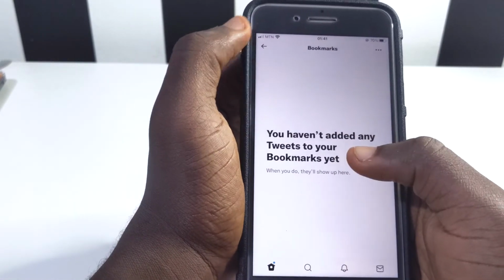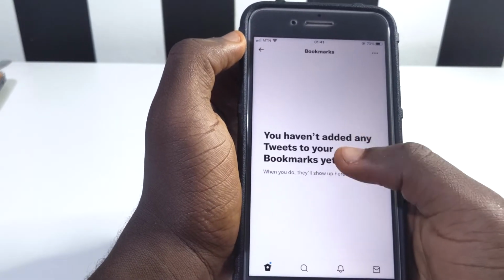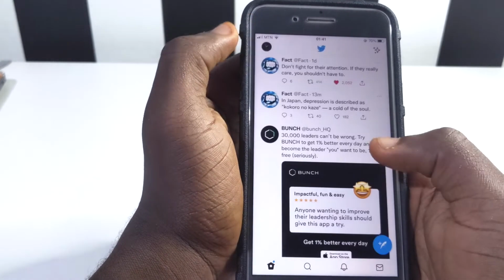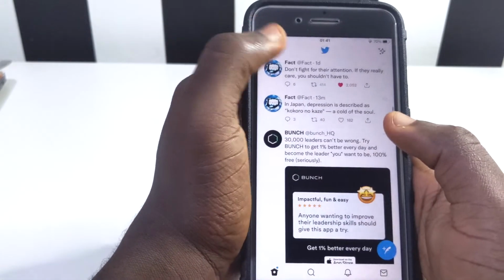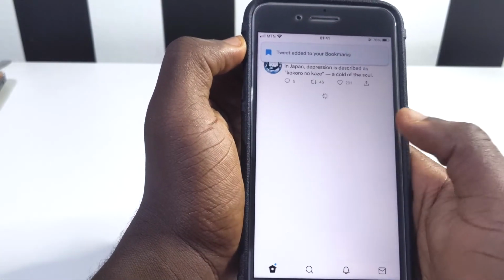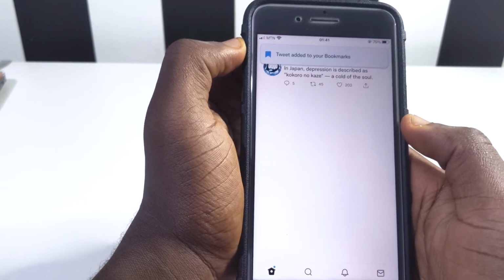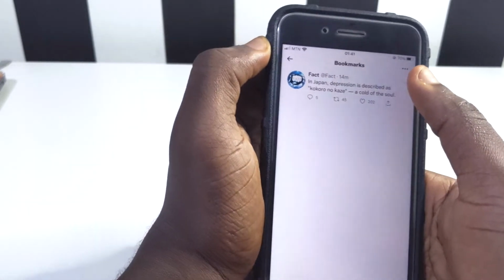The next thing I want to share with you is the bookmarks. With the bookmarks, you are entitled to just bookmark a tweet and then maybe look at it later right here. So in case you want to add a bookmark, you tap on the share button right here, and then you tap on the bookmark sign, and then you come right here to see your bookmarked tweet, and that is very cool. So that is how tweets are bookmarked on Twitter.